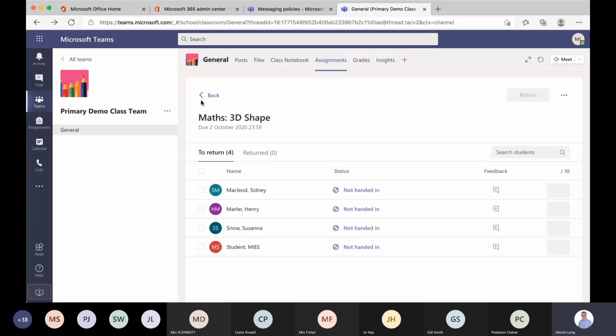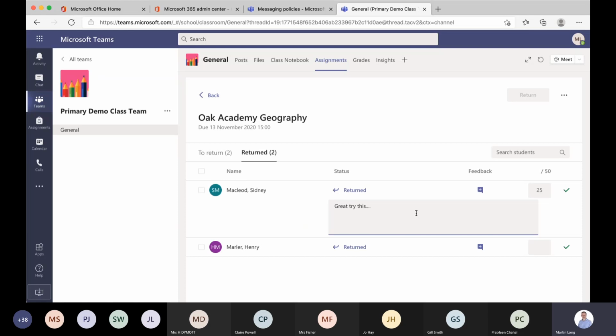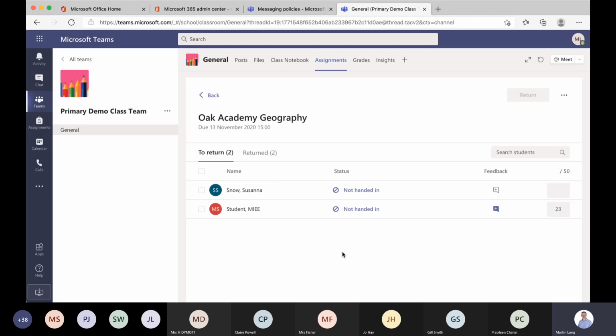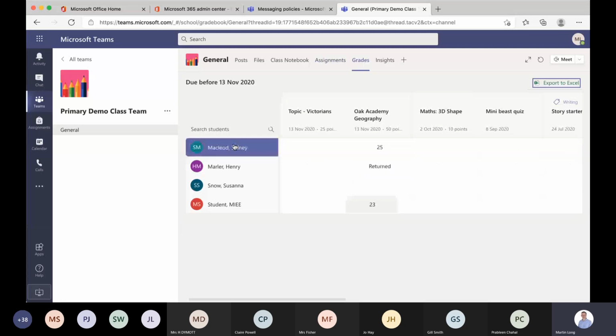As you go through and you start to work with pupils, let's go to geography. You can see here I've got 2 left to return. So Susanna and my demo pupil haven't, but Sydney and Henry have returned their work. I can in here give them individual feedback, so that's only seen by them. In this instance, I can assign points, but once it's all returned, it moves into that returned folder down the bottom. For me, as a member of staff, that grades option is a mark book online, so I can see all my pupils stacked up here, so you'd have approximately 30. Here are my different assignments that I've set.